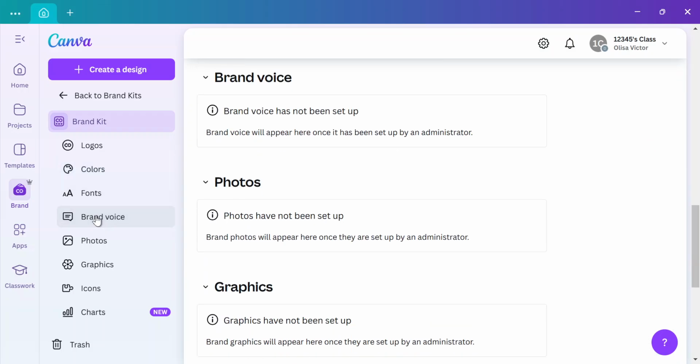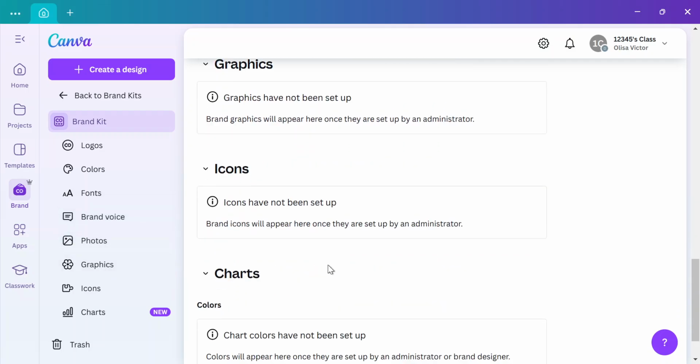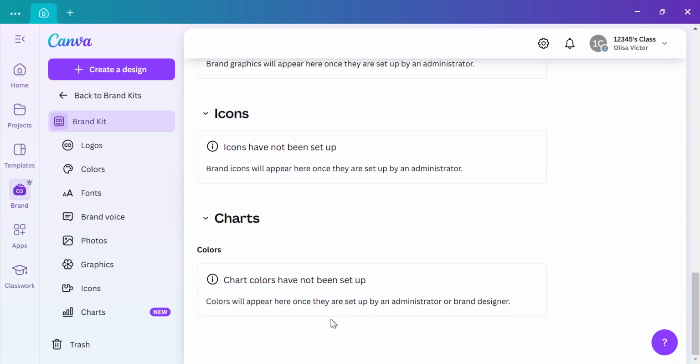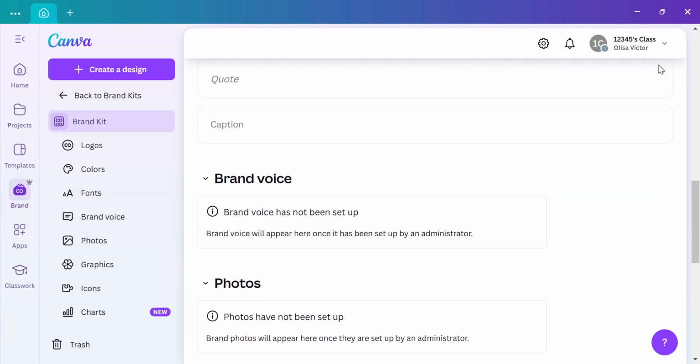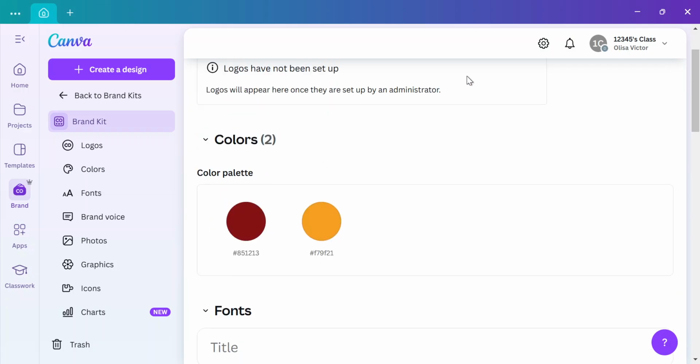And you can also input your brand voice and your photo. You can also include your charts, but this is only set up by the administrator of your group. So why you may not have it would be because you're not the main administrator. Well, this is because I am in a certain group. So for you, on your free plan, or if you are paying for the pro version individually, you can access all of this.